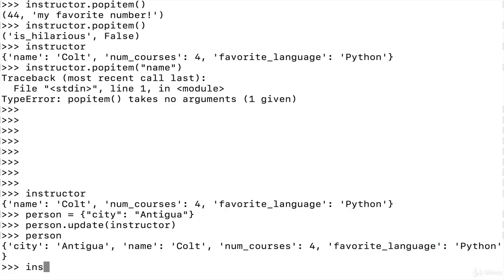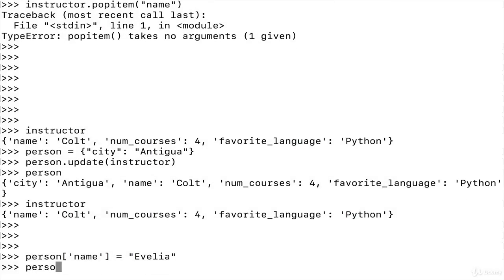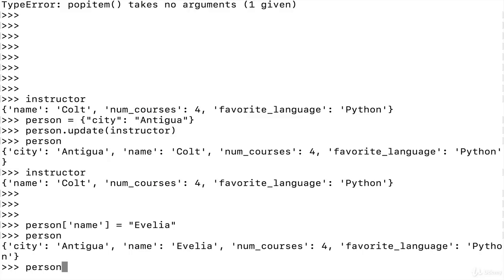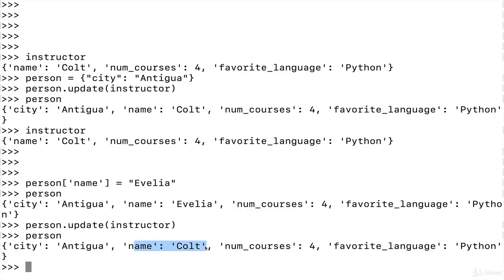And instructor is unchanged. I should also mention though, if we do change something, let's say in person, I change name and I reset it to, rather than Colt, how about we go with Avelia. And I look at person now, name is Avelia. If I run update again, it will overwrite name and change it to the name from instructor. So it doesn't just add keys and values that aren't there, it will also overwrite the ones that are there. So if I look at person now, its name is back to Colt.